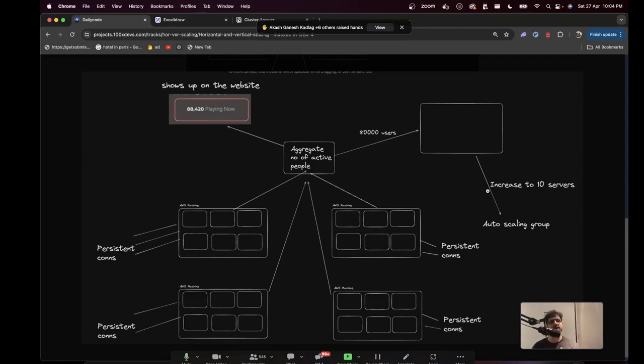The other problem comes when you drain down. Let's say we increased the number of servers. What if you decrease the number of servers? Then this server will die. All the people that had persistent connections here now need to be moved to other servers. So this is one thing that becomes challenging if you have WebSocket connections.